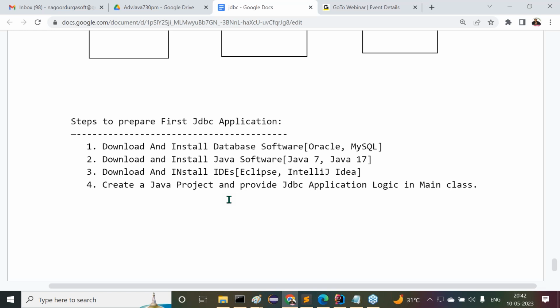There we have to take the main class and main method. Now the JDBC application logic we have to provide here. In JDBC application logic, we have nearly 5 steps now. I'm giving the heading: steps to prepare the first JDBC application. All these are infrastructure only. But the actual JDBC code we are going to write under the 4th step.